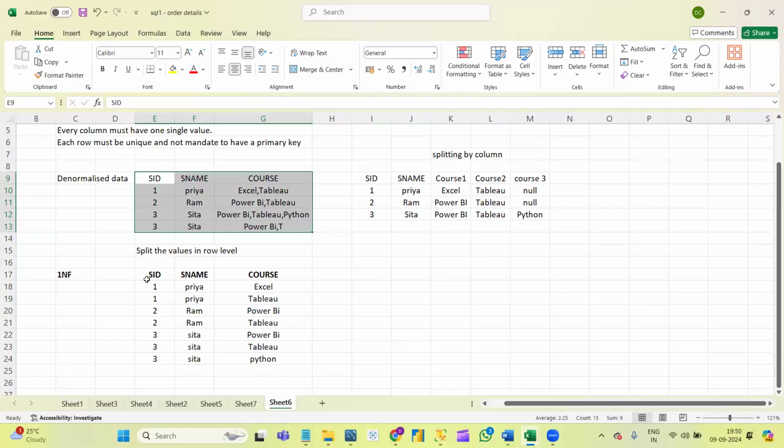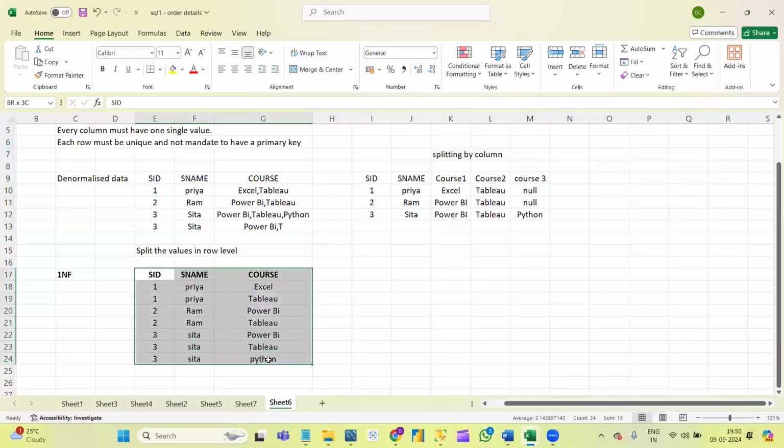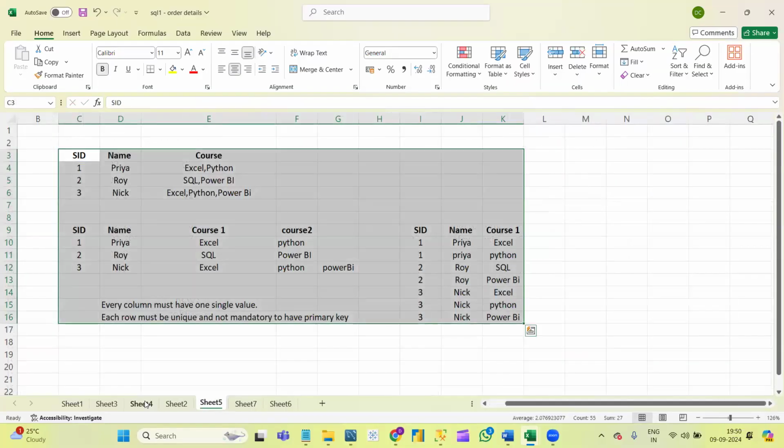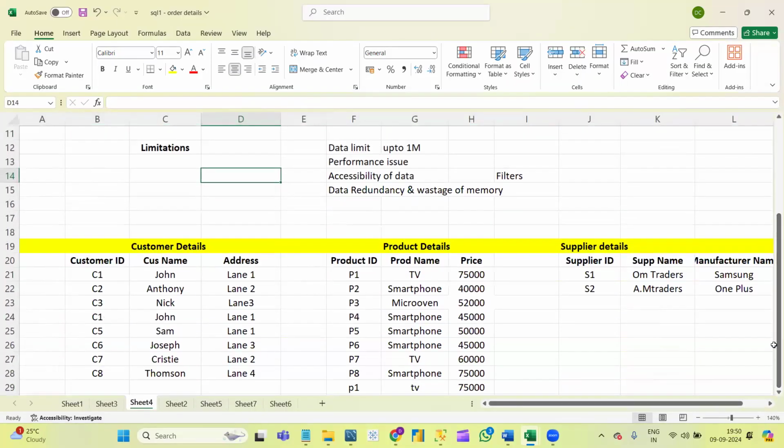For this denormalized data, I followed these two rules and I got this kind of data. This is 1NF. In the same way, we have some rules in 2NF and 3NF. If we follow those rules, we will get perfect data like this. As I showed you in the Excel file, we will divide the data into separate tables, and this is how we will create it in the databases, right? End of the day, our output will be like this.